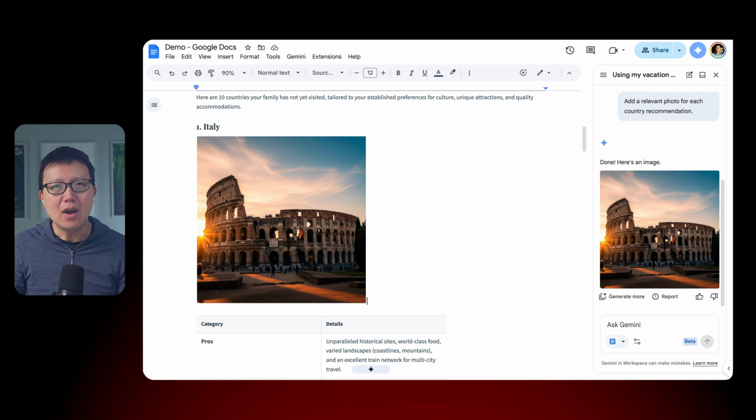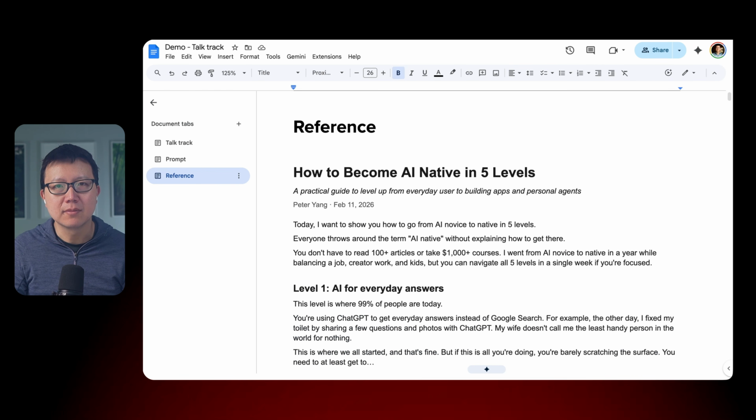All right, now let's actually try to do some real work with Gemini in Docs. So I have a talk coming up for a group of senior product leaders about how they can push their teams to be more AI native and become more AI native themselves. And for this talk, I have the following materials.